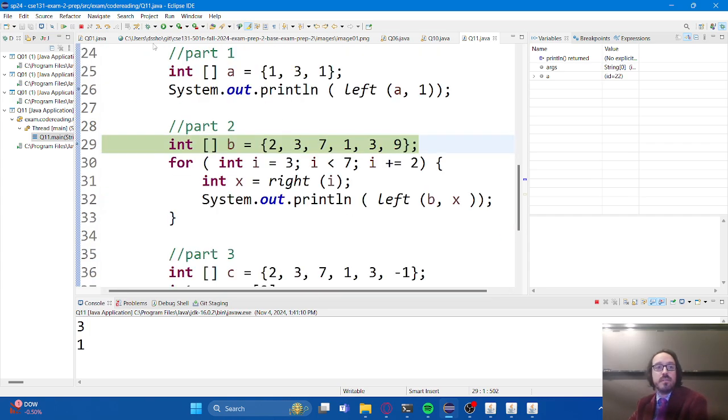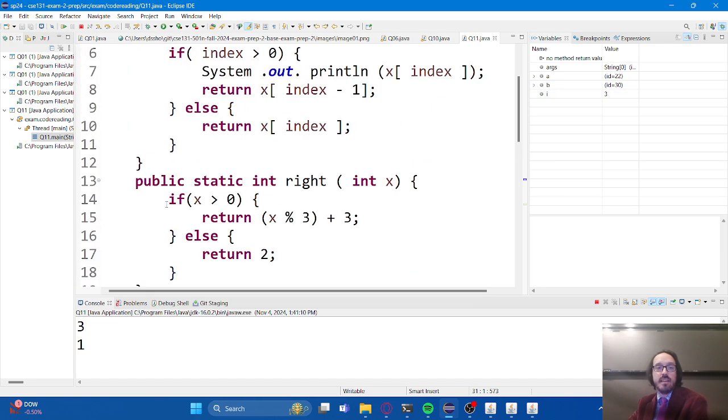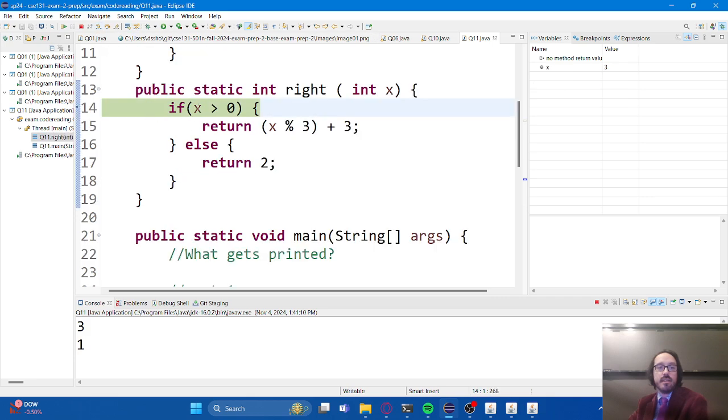Part 2 steps it up a bit. We've got a different array this time, right? And now we've got a loop that's feeding values into the array. So the first value that's getting fed into the method is 3. So 3 is getting plugged into the right method, and it says if x is greater than 0, which it is, 3 is greater than 0, then I need to return 3 mod 3. What is 3 mod 3? 0 plus 3 is still 3. So 3 is going to be my answer.